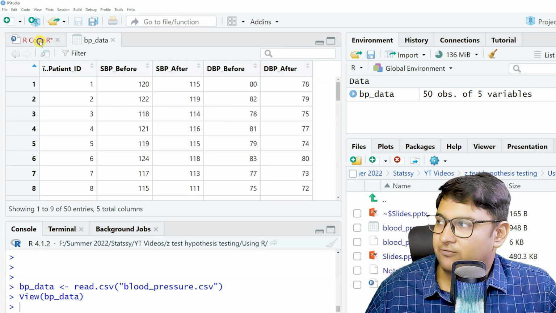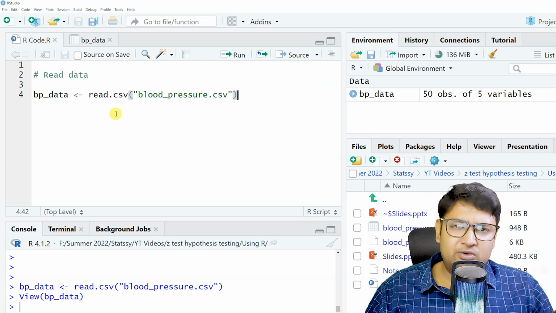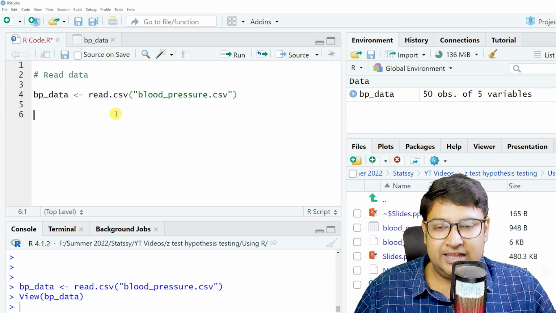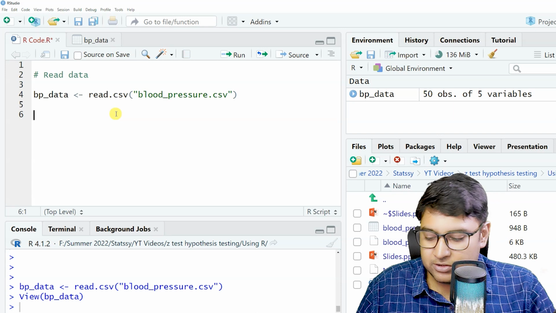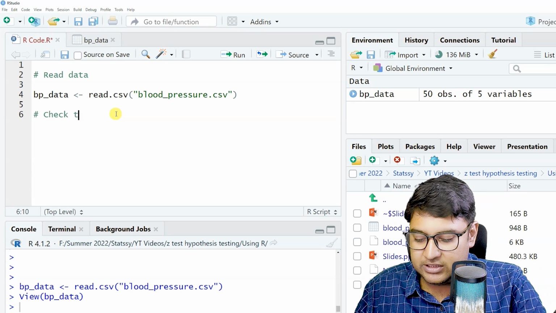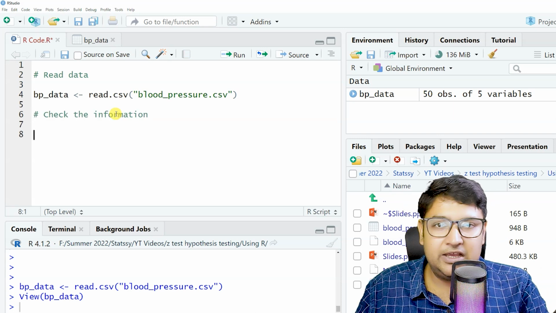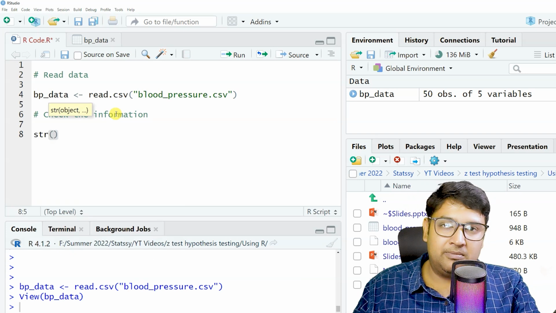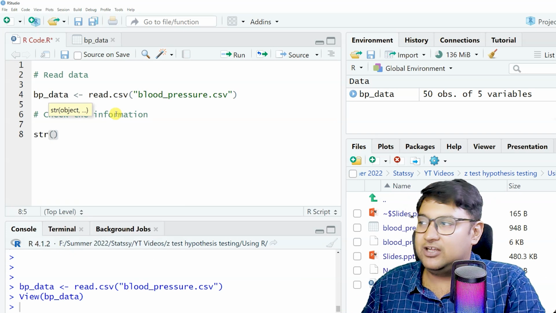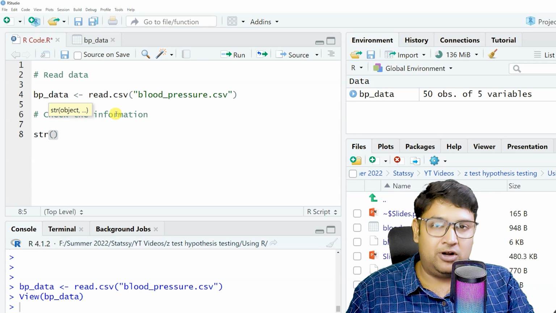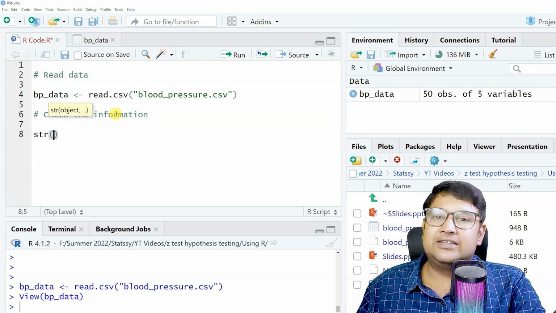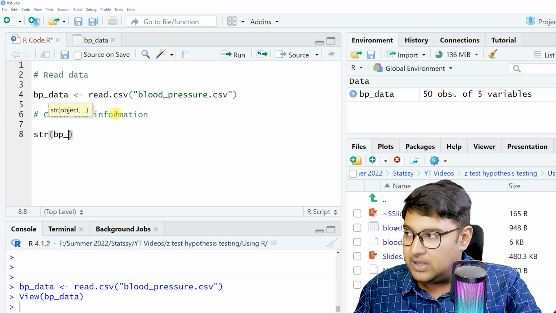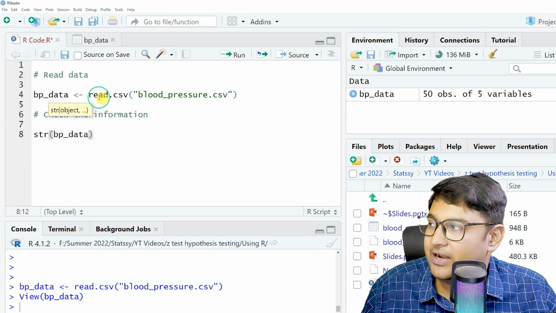After I have got the data, the first thing I generally do is check the structure of the data, the information about the data. For that I will write the command str. str is a very common command which you use to check whether your data is correctly imported or not, and whether R has understood the variables correctly or not. So I'll write BP_data, the name of my data frame.